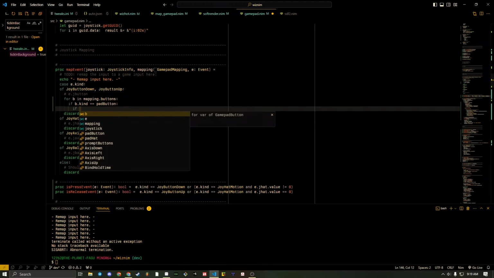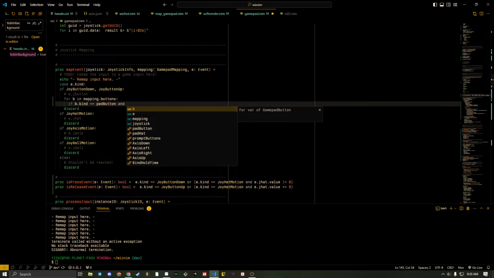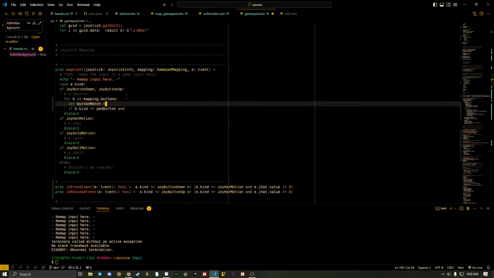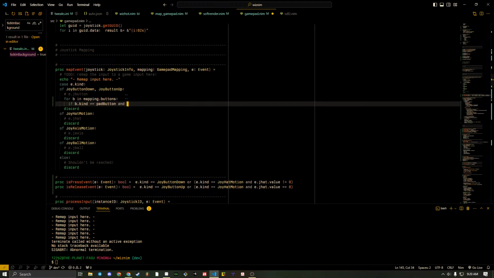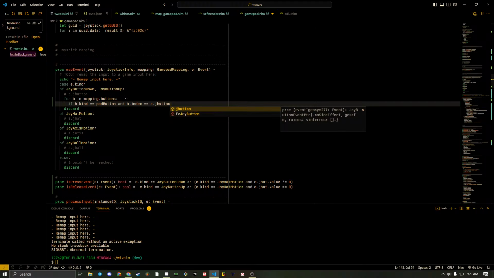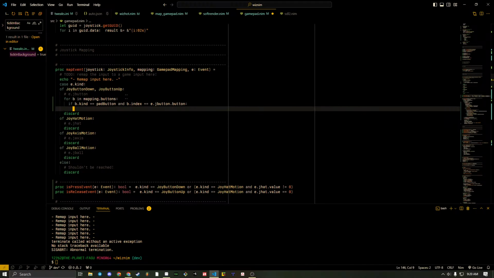If it's a pad button and okay, well, we'll see. Let's do this. Let button match equals, forget it. If it's a pad button and B index equals E J button button, then this is the binding. So then what we'll do is we'll have button states.